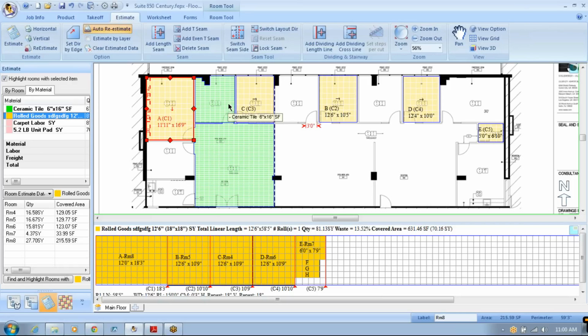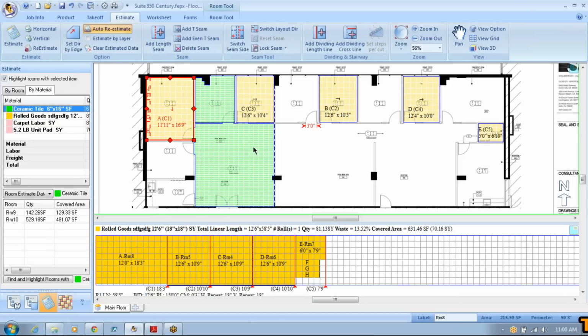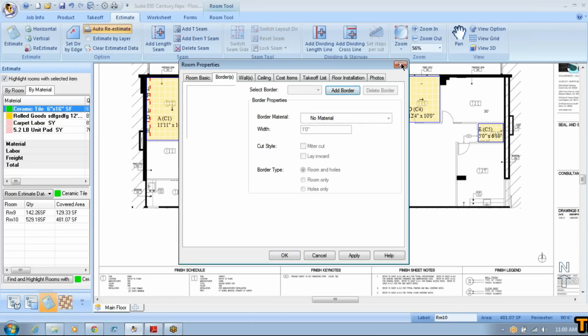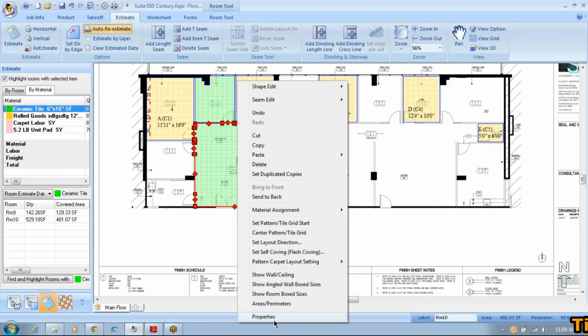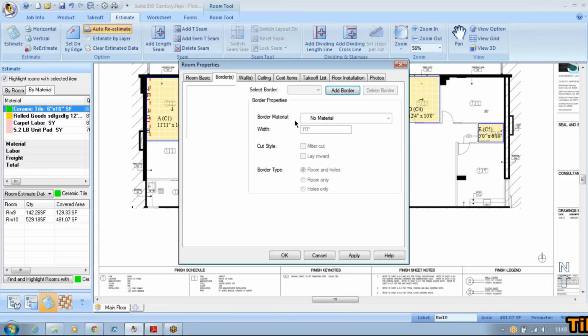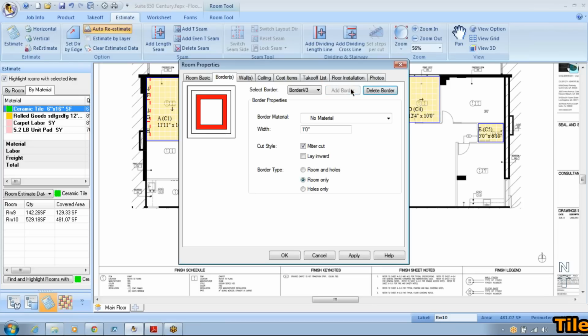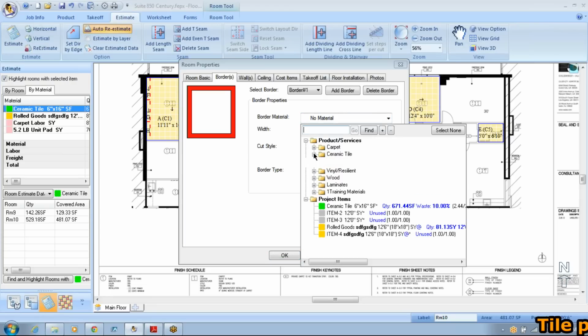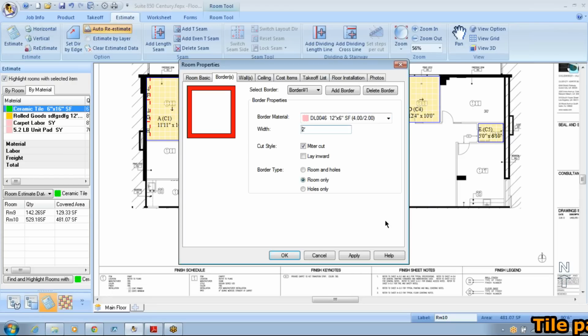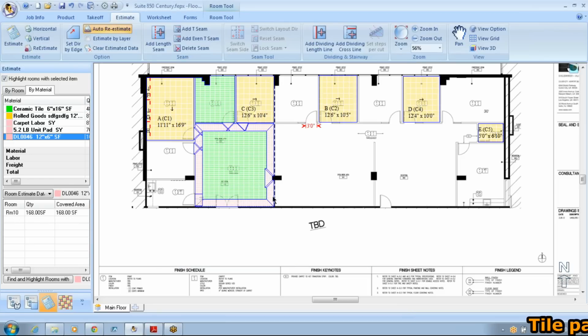We can also do borders really easily. So let's say we want to do a border in that room. Just double click in the room, or right click and go to properties and then hit border, and then you can just add a border. We can add up to 3 borders too. I'm just going to add 1 border, and here's where you can make the size whatever size you want. Let's say we want to make it 2 feet. Then we find the material that we want to use for that border. Go up to ceramic tile, hit apply, hit OK, and then it adds the border for you.